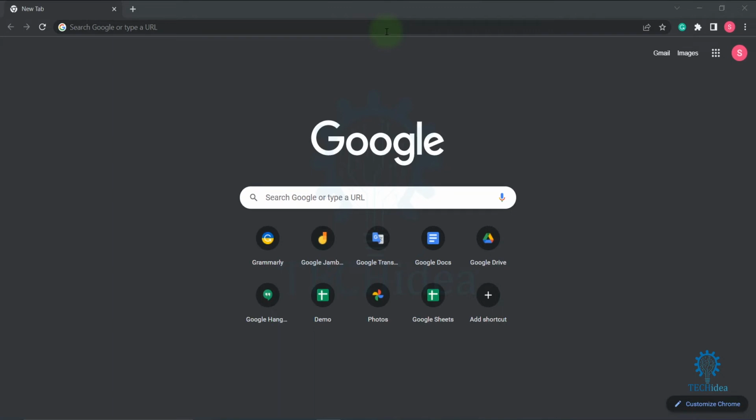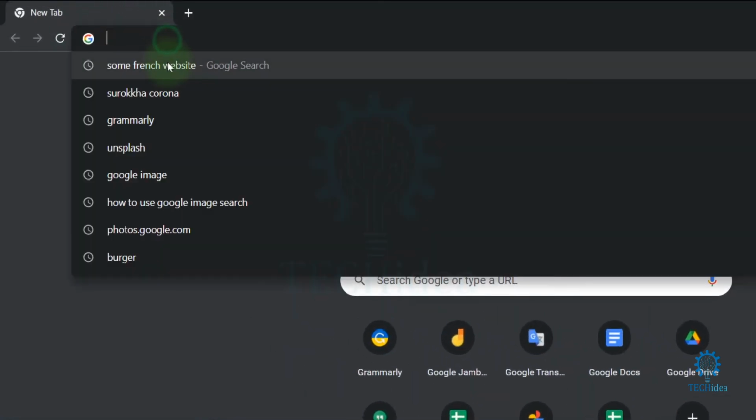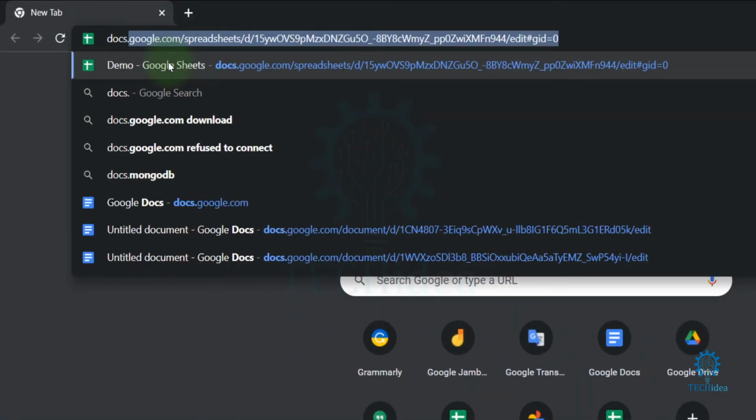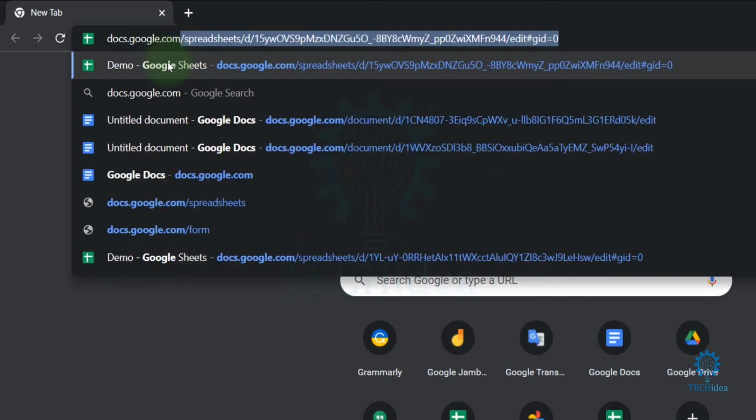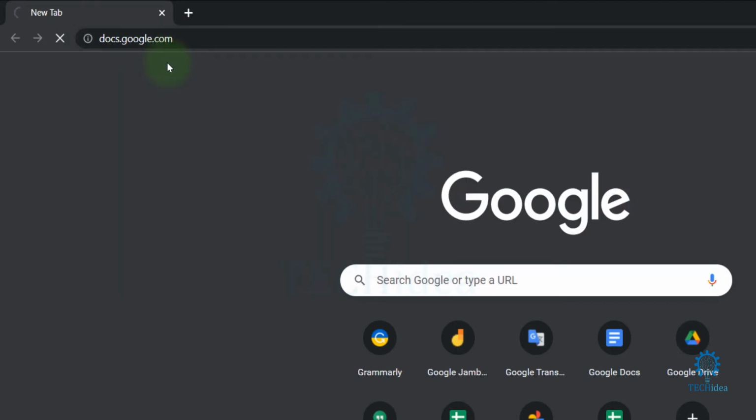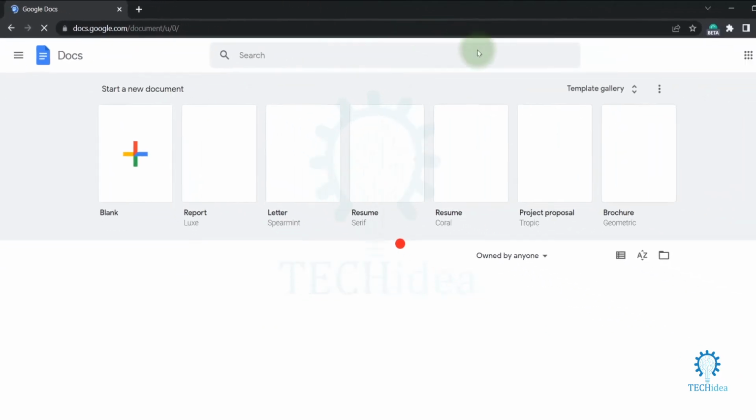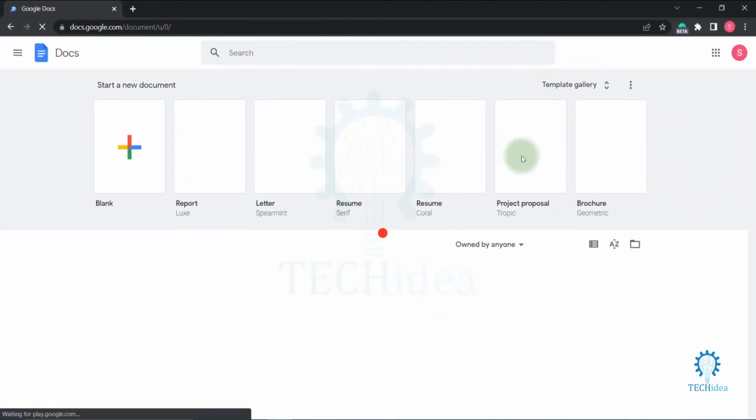Hi, today we are going to see how to use Google Dictation on Google Docs. First open your browser, then search for docs.google.com. Then this type of interface will be visible in your screen.